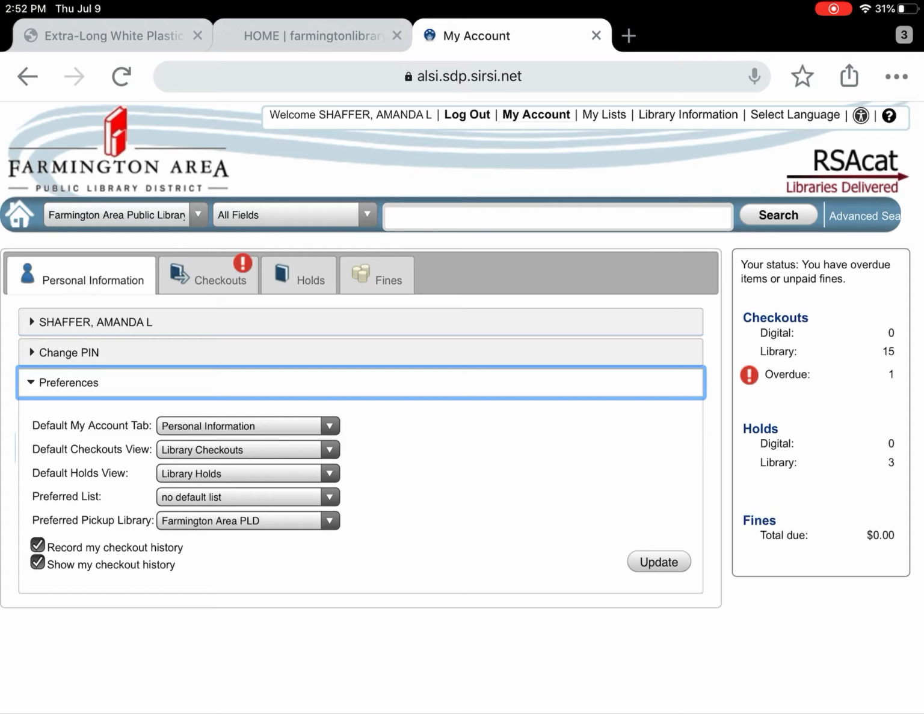Underneath, you'll see two options that I have checked right now called record my checkout history and show my checkout history. If you ever want to be able to ask us, have I checked this book out before? It sounds familiar. I'm not sure if I've read it. We cannot tell you if you've checked a book out. It's not going to show up on a record unless these are checked.